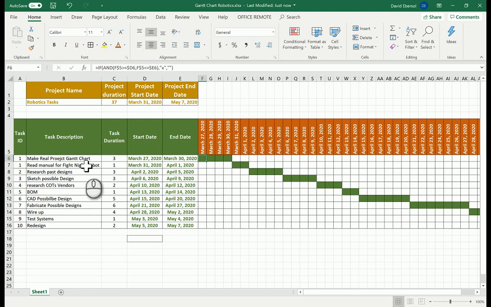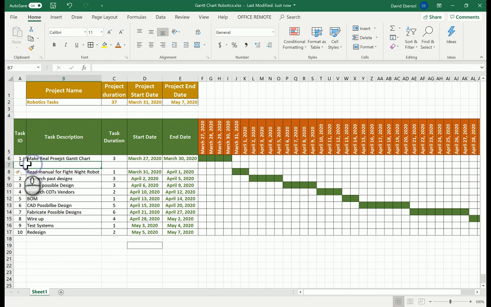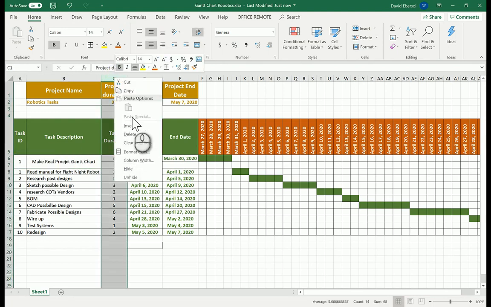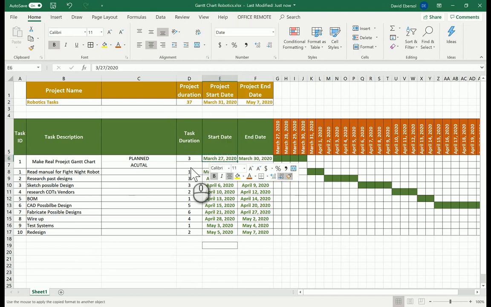We're going to insert here. I'm going to copy this, merge it, copy this and merge it. Make sure these are in the center. I have to do a new insert because I need planned and actual. Let's keep that color there, and let's change this font color to that.